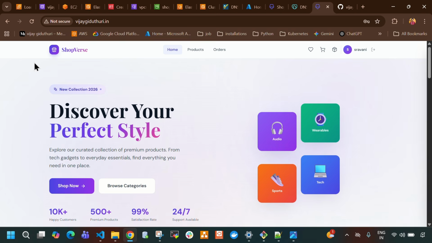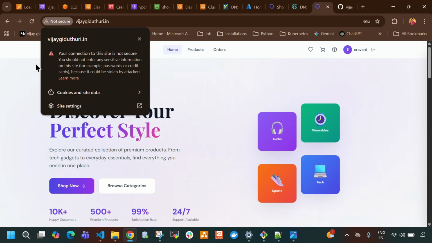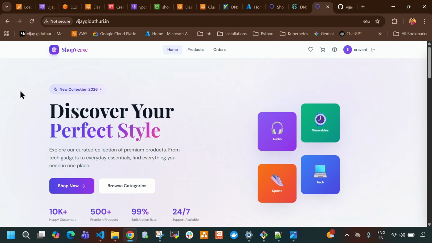So currently we are accessing the Shopverse application using HTTP, right? So right now it is not secure. So now let's set up HTTPS using cert-manager and Let's Encrypt. Before setting up HTTPS, first let me explain why HTTPS.